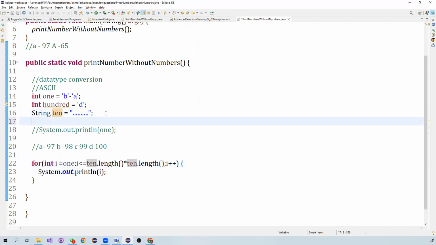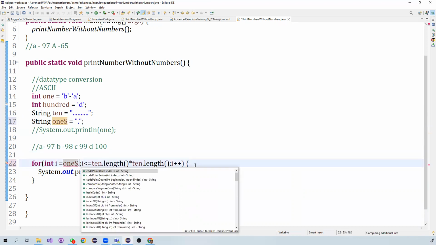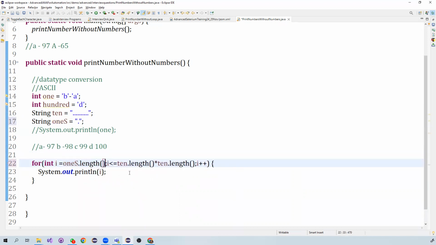Over here again, if we want, we can create string 1 equals, and use 1 as dot length, where we don't use ASCII characters. So this is 1, and this is also going to work.